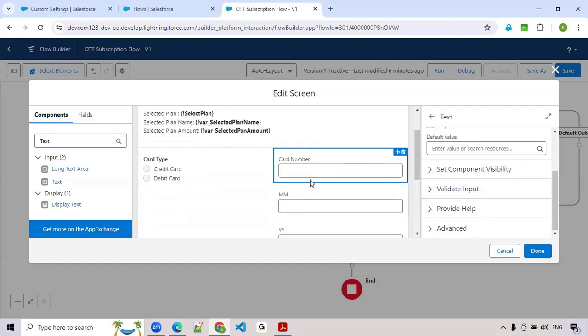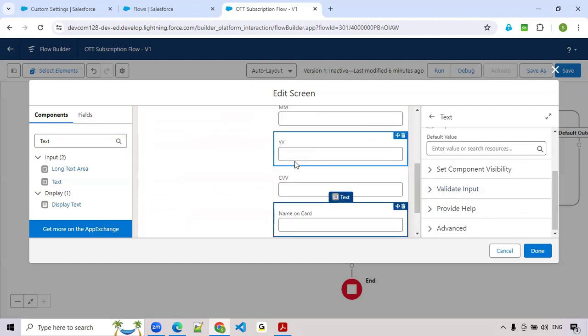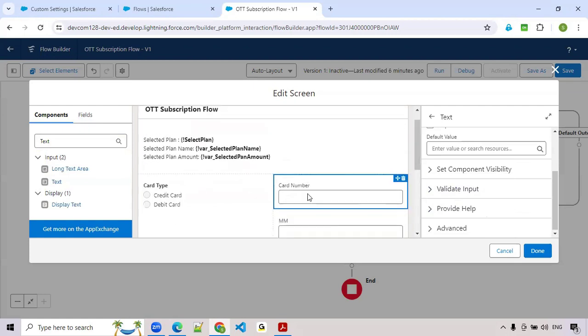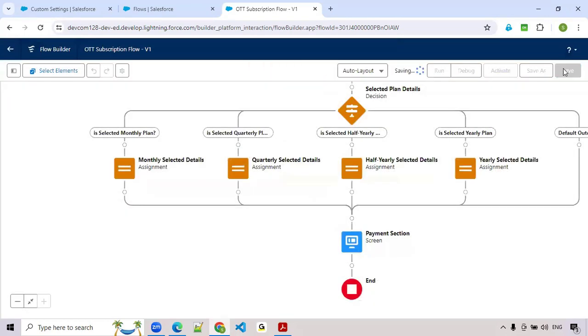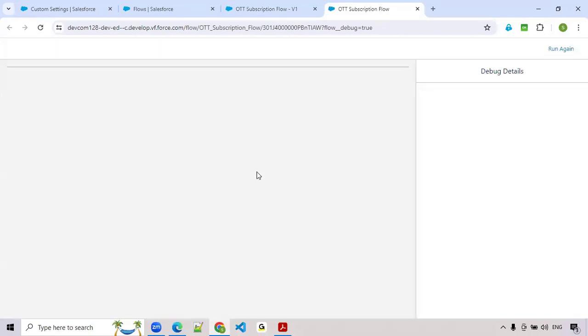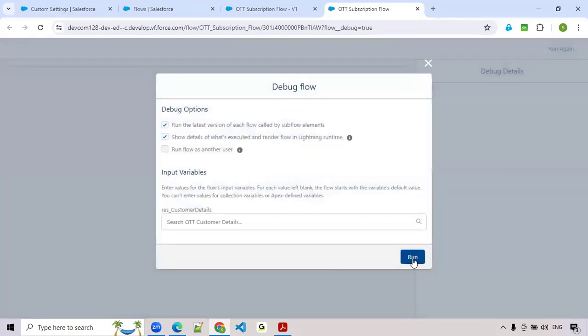So based on this, we can select either credit card or debit card details. Here we have to store the information. Okay. So let's do this. Let's save this. So we have to preview this. So let's debug. Run.